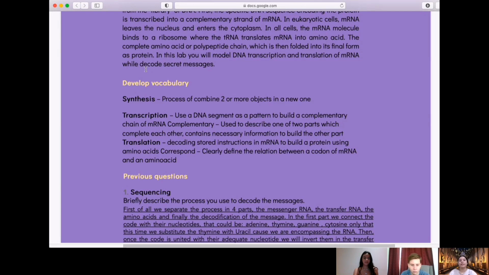First of all, we have the synthesis, which is pretty basic: it's the process of combining 2 or more objects into a new one. The transcription is more related to the use of DNA segments as a pattern, so we can build a complementary chain of RNA. It is used to describe one of 2 parts which complement each other, and it contains the necessary information to build the other part, which is the last part of the decoded message.